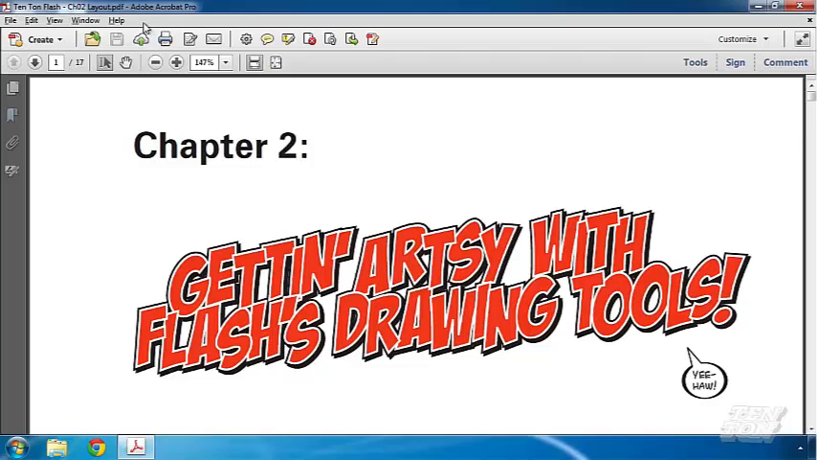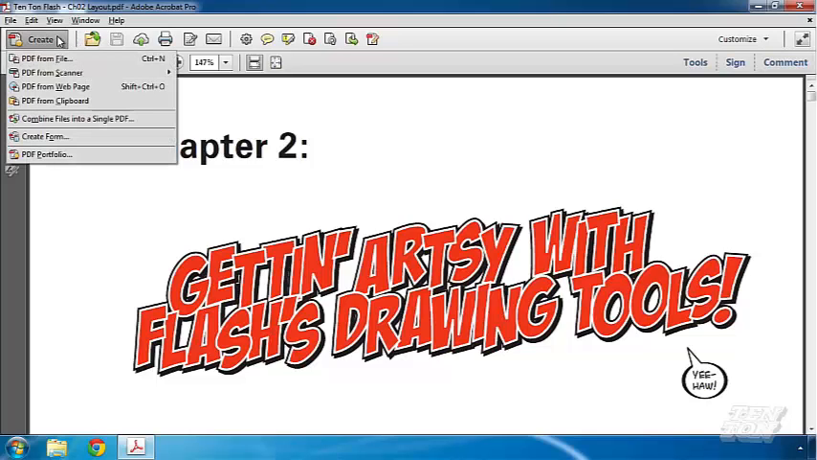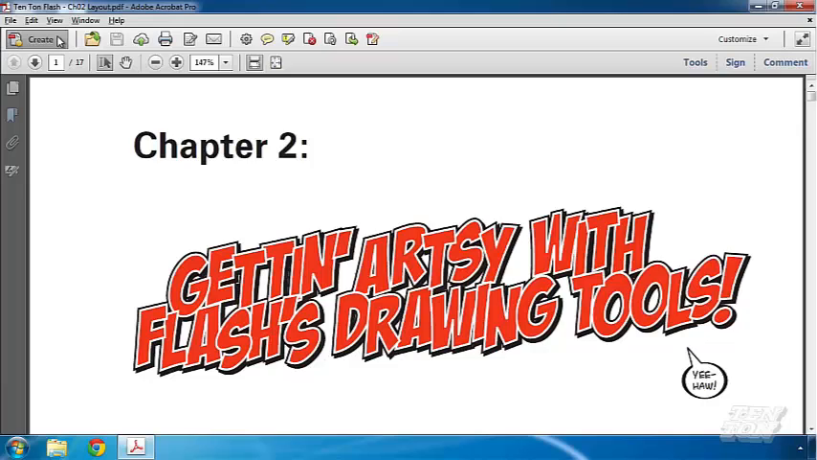Now, just beneath the main menu bar that we have there, we have the main toolbar beginning with Create over on the left-hand side. And on this toolbar, you'll see a lot of familiar icons, open and save and print, all this great stuff. And then you'll find some new icons there as well, which you may not be familiar with.